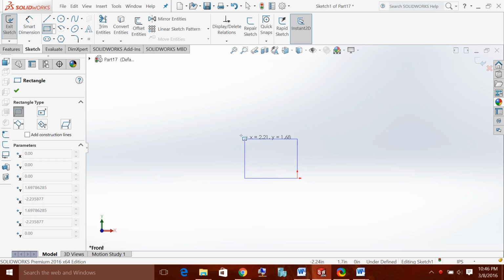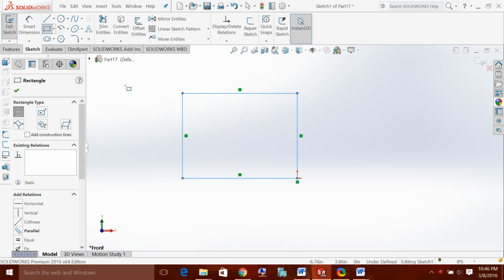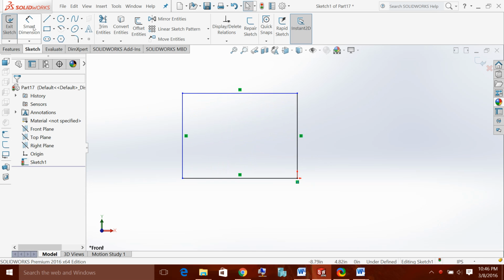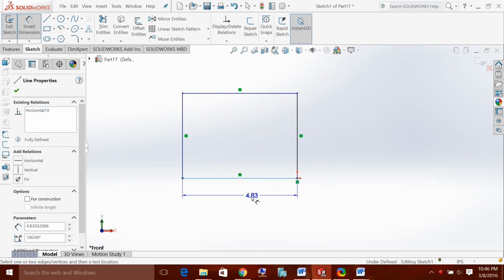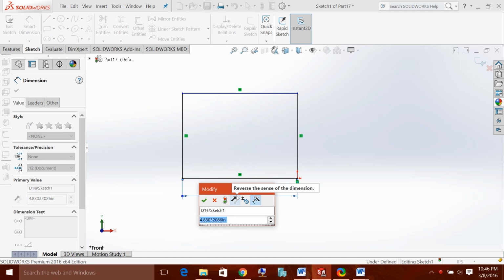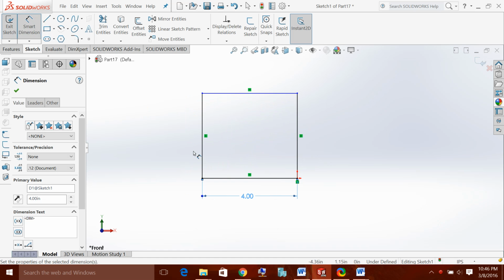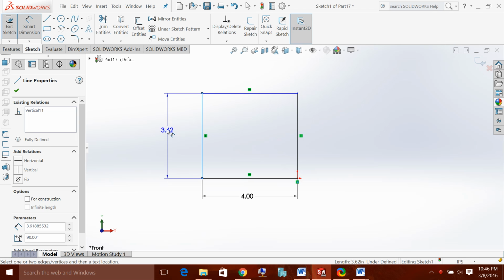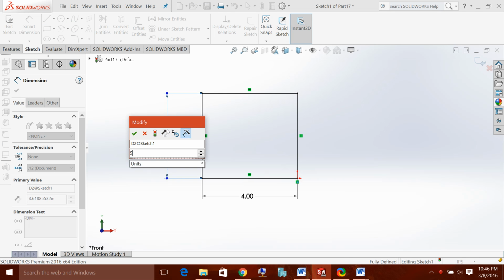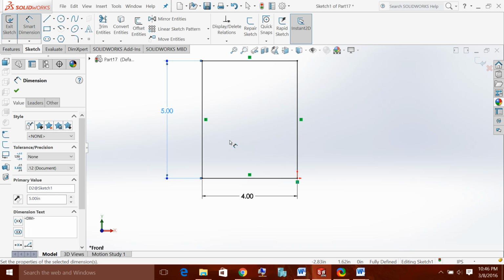You can see I'm drawing a four-sided shape with four 90-degree angles. And what I'm going to do is use the Smart Dimension tool to dimension the base. Let's say 4, and then dimension the height. Now we have a rectangle that's fully defined using just 2 dimensions.